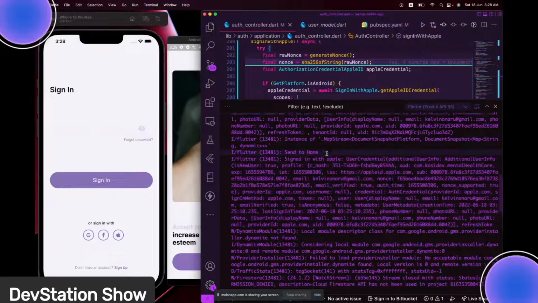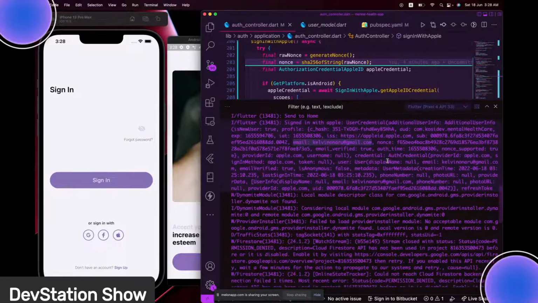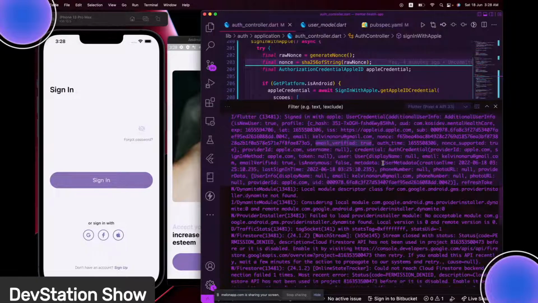Okay, so if you look at the console, you can see this is what was sent to us by Apple. You can see the signed in with Apple, user credential, additional user info. You can see over here the user email, which is here, and the email is verified, which is true. So we don't need to verify the user email.